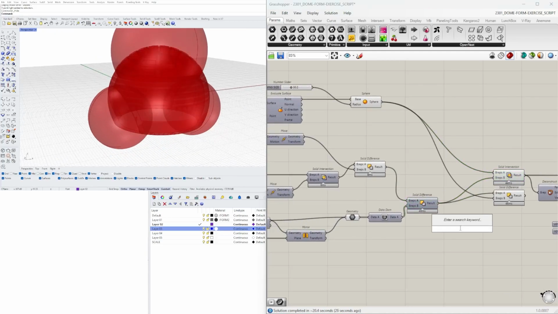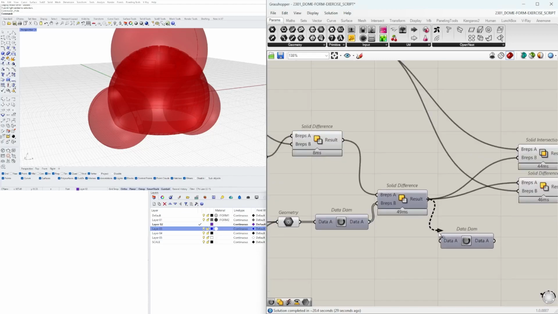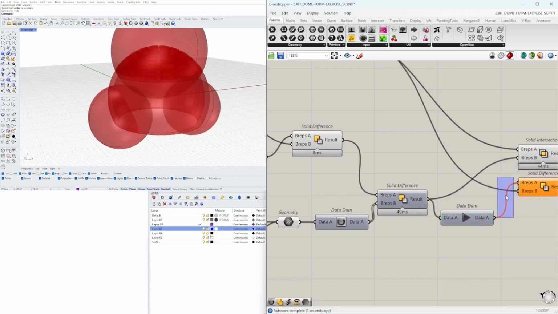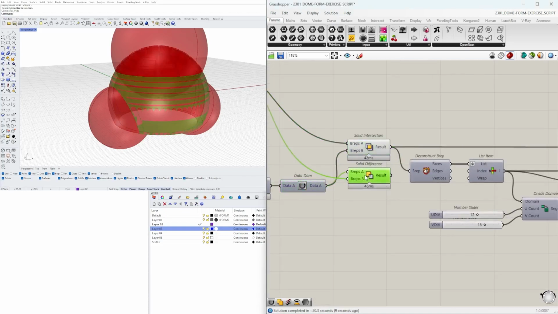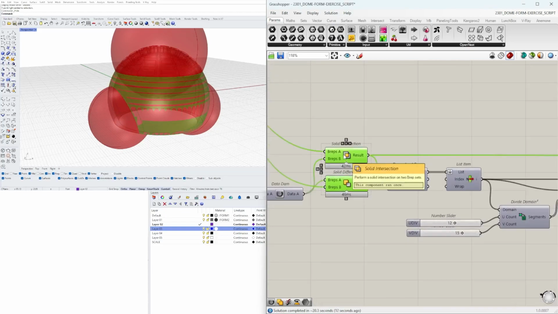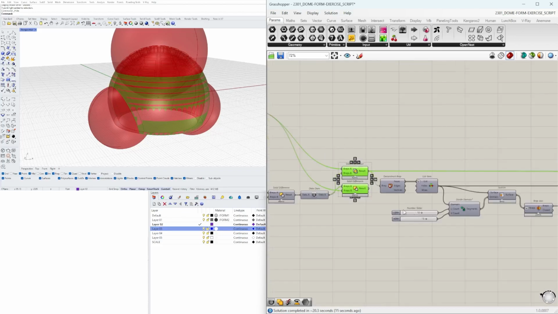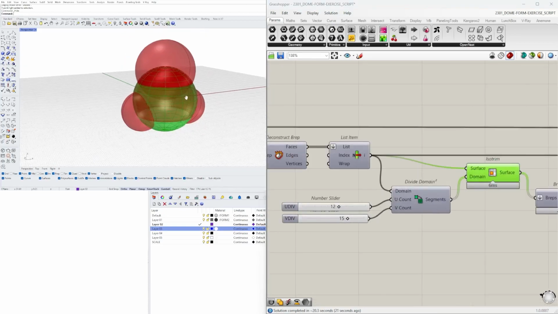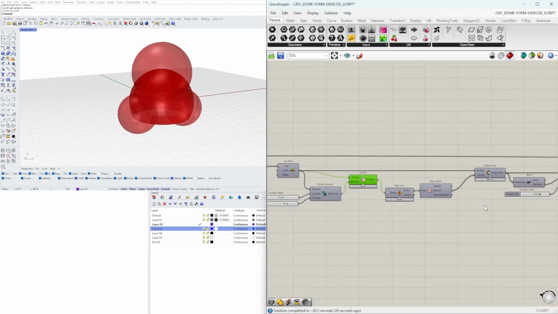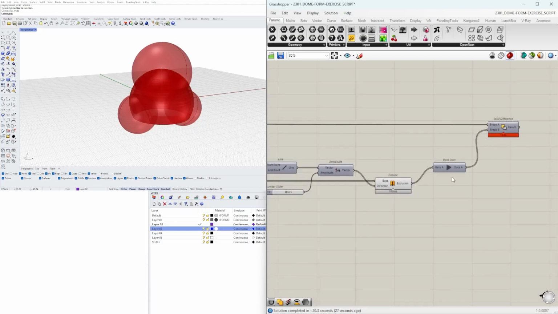So we almost need another data dam between this one and these two. And so the downside of using a data dam is that it takes a while when you use a solid difference or Boolean or solid intersection. And also depending on how many subdivisions you have for the top part, that's also going to determine how long it takes to process this entire thing.